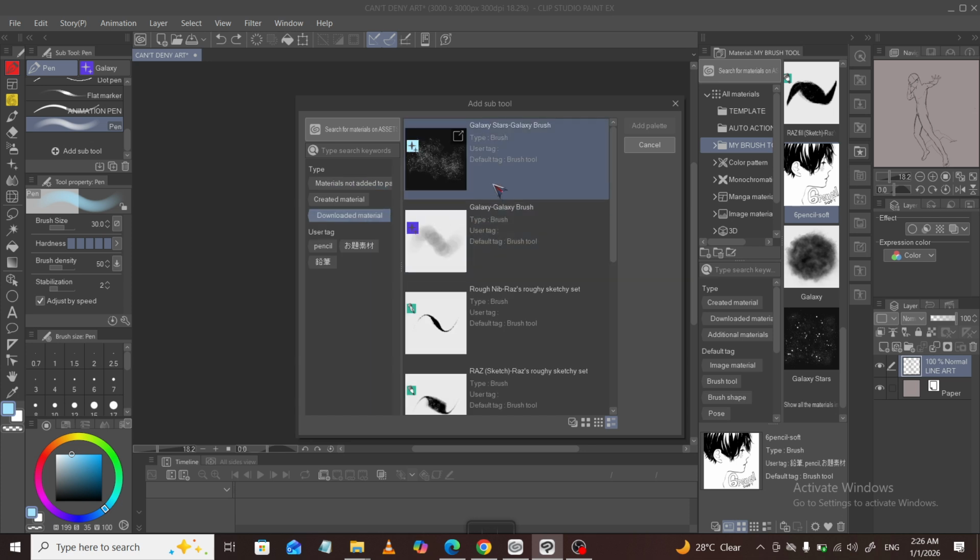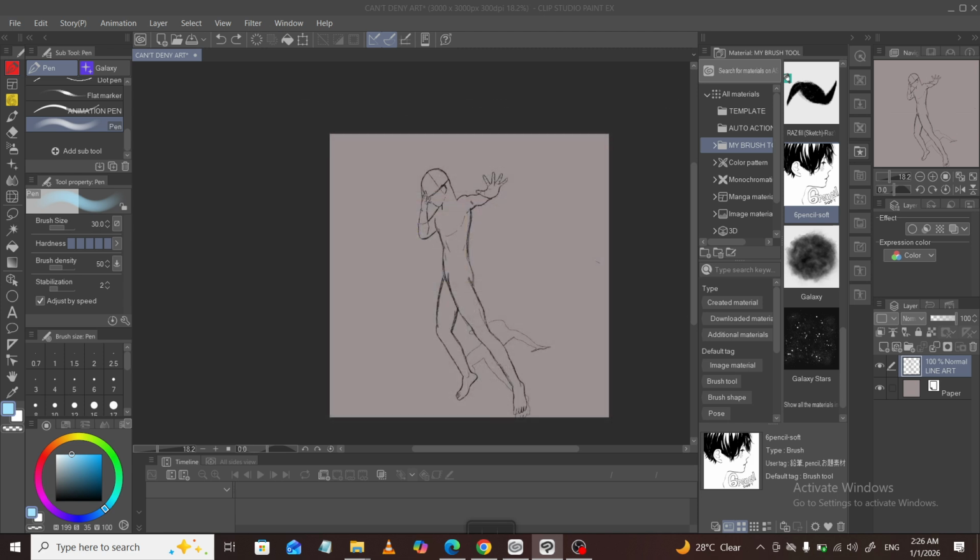Now locate the brush file in your File Explorer or Finder. Click and drag that .sut or .tpl file directly into the subtool palette area. Aim to drop it onto the list of subtools, not onto the canvas or into the tool property panel. If you already have a specific tool category selected, the brush will be added there. Otherwise, Clip Studio Paint will place it where it makes the most sense based on the file's type.